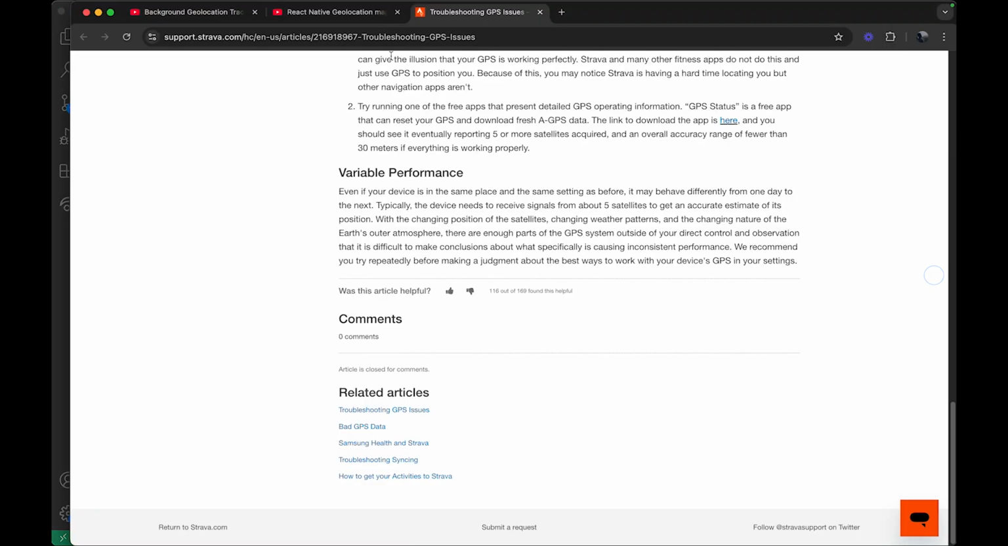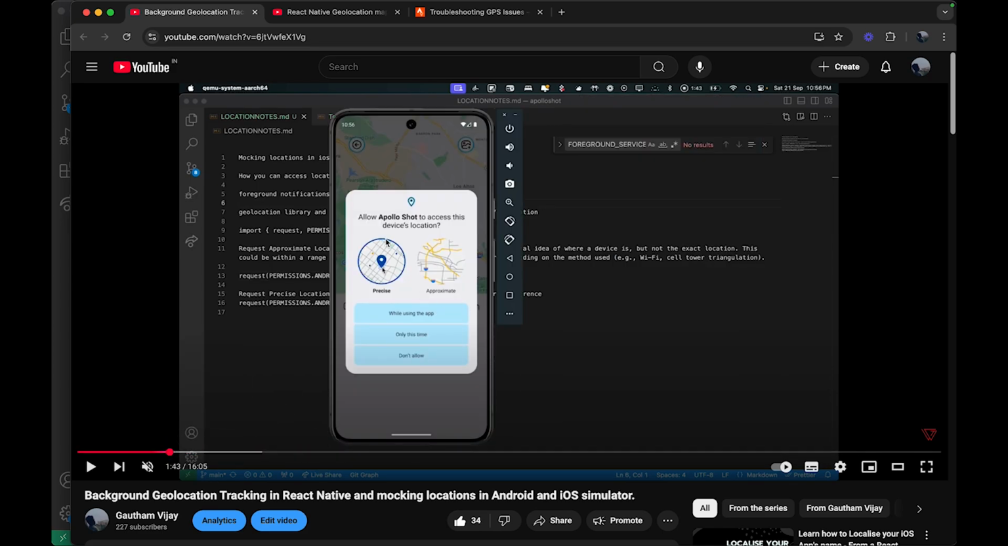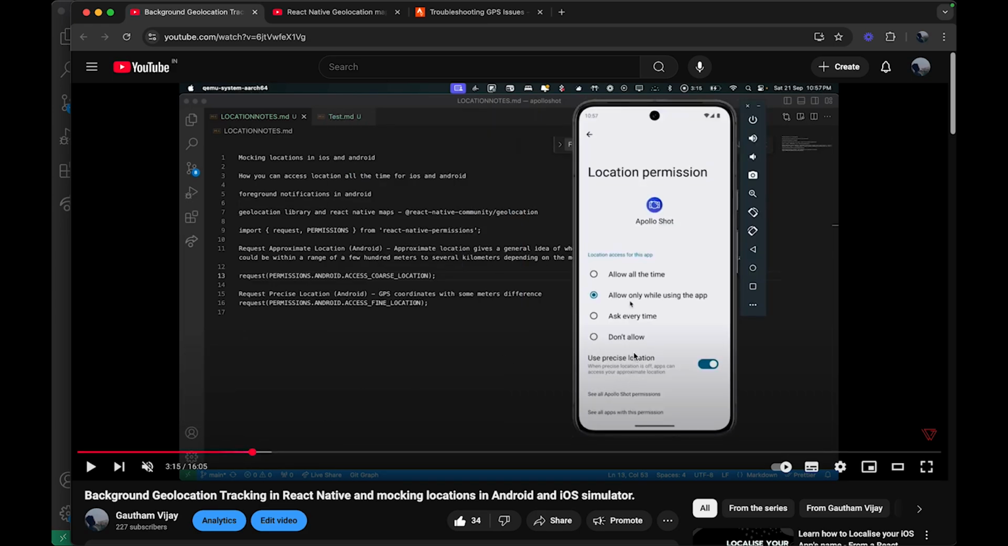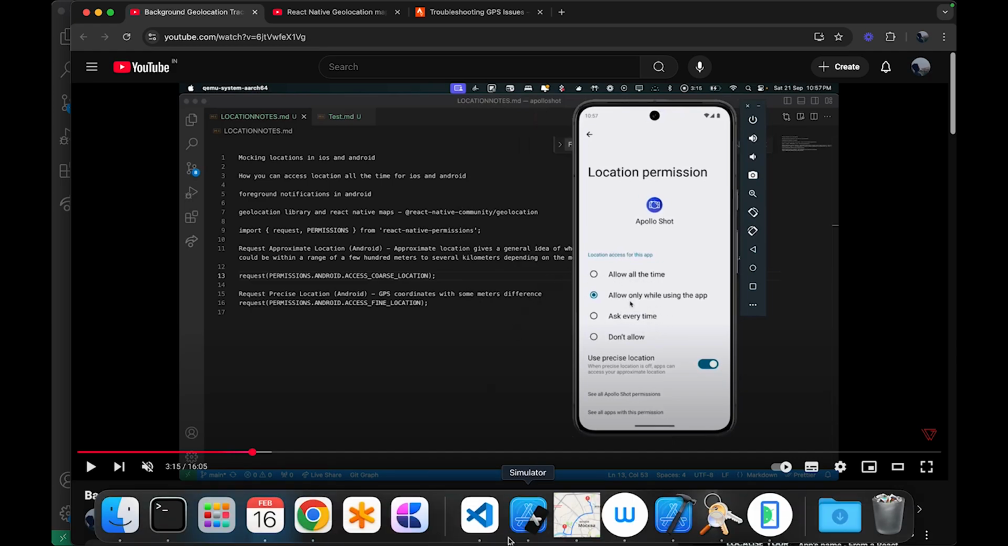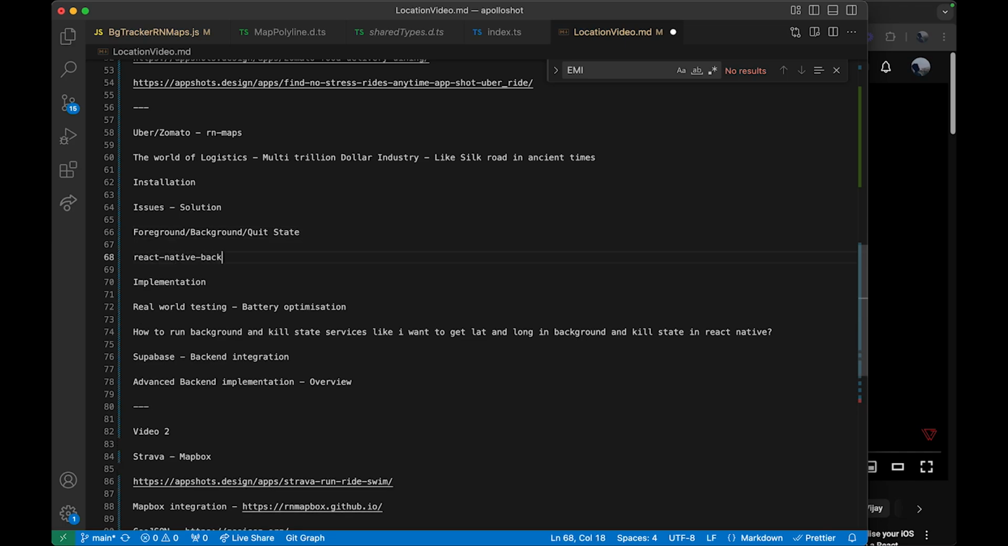It all depends upon the location permission that the user has provided. So, for example, if I go here, you can see if the user uses it while using the app, right, and then if I go here, use precise location, allow all the time. If he provides allow all the time, you can use a library called react native background actions, to get the location of the user even if he is in a quit state or a kill state of the app.